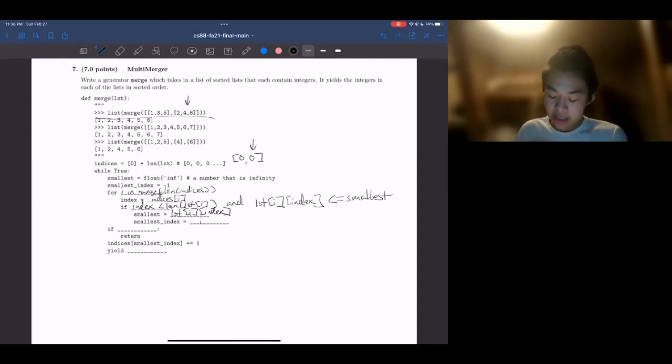And then we're checking if list of I of index is less than or equal to smallest. So list of I is going to end up being this 2, 4, 6 again. And then of index is 0, so this 2. And is 2 less than or equal to 1? No. So therefore, we're not going to execute this code, and we're going to stop because there's no more lists to iterate over.